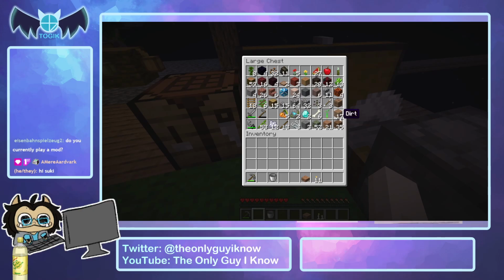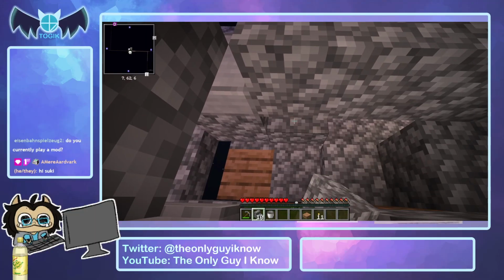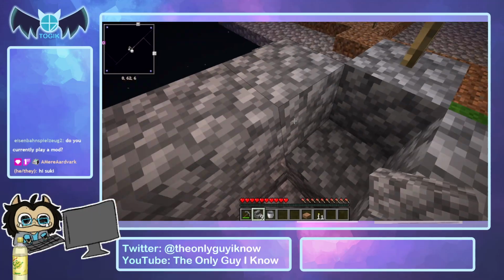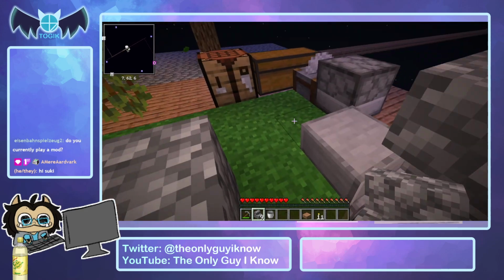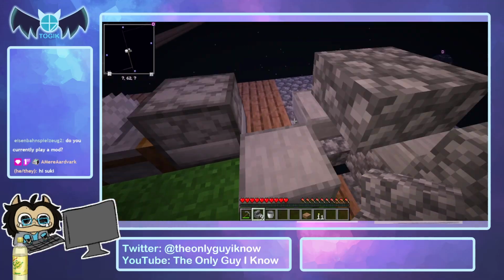Planks is probably a bad idea. Dirt's a bad idea too. Let's do stairs. Let's do the stairs. I can spare the stairs. That's fine. Basically trying to cover up this area so that I don't have another issue with the lava turning into obsidian the next time I get a thing. So that would be nice.